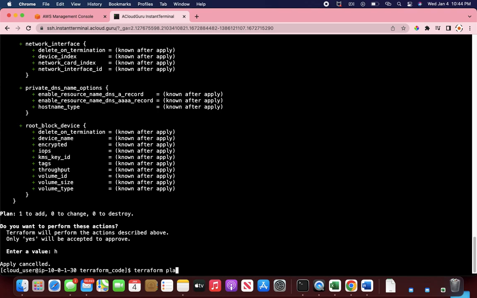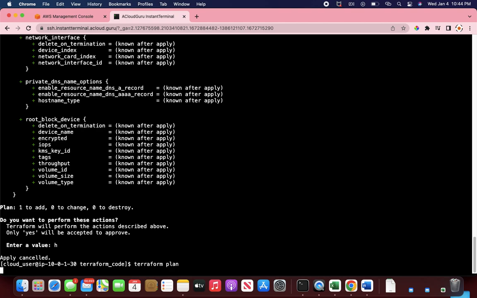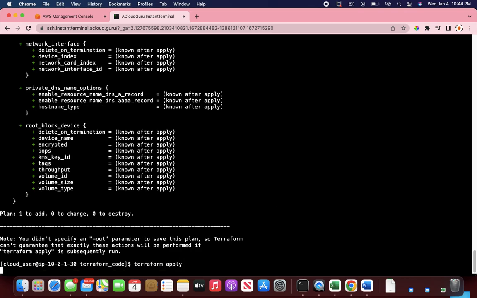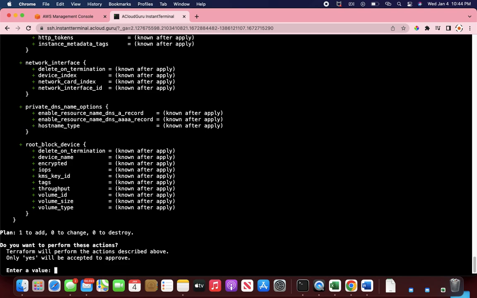So now I can say terraform plan. There's no error. Plan: 1 to add, 0 to change, 0 to destroy. Which I'm going to follow by terraform apply. Let's see what happens. Good. So we just put yes.